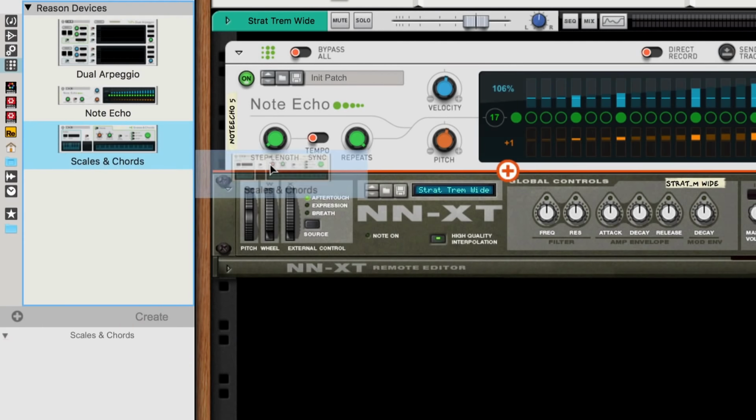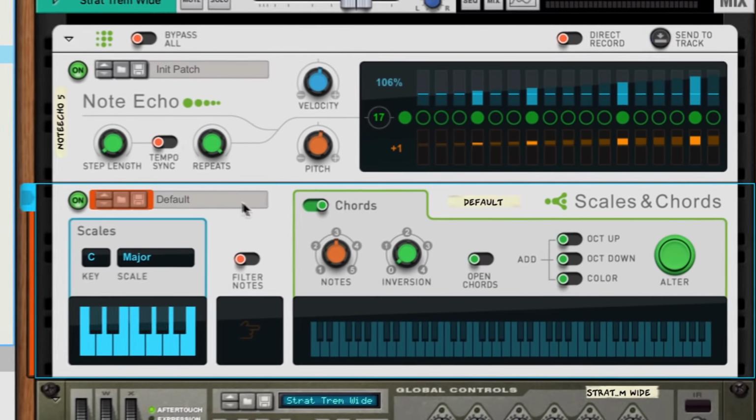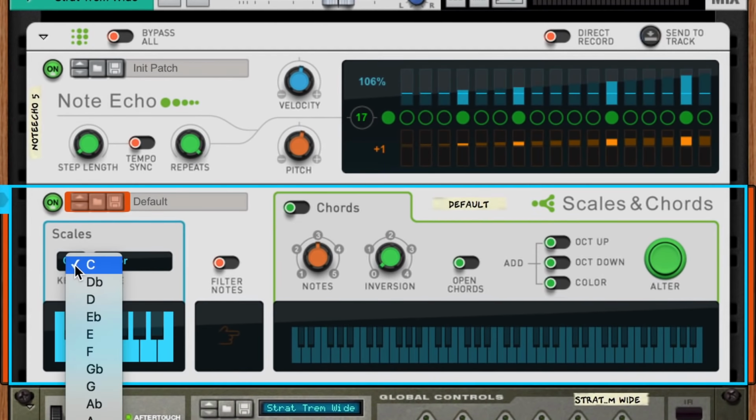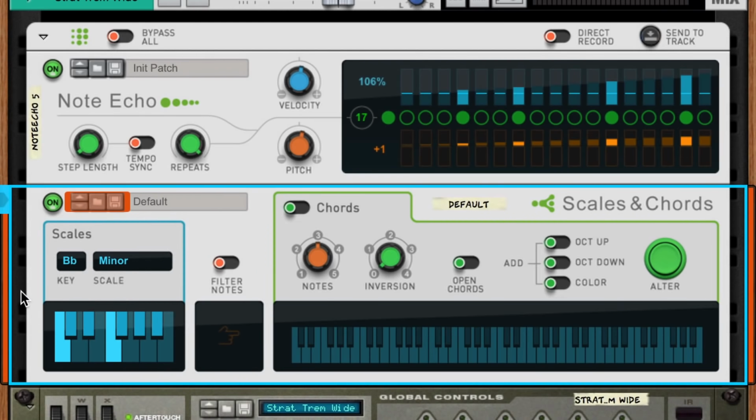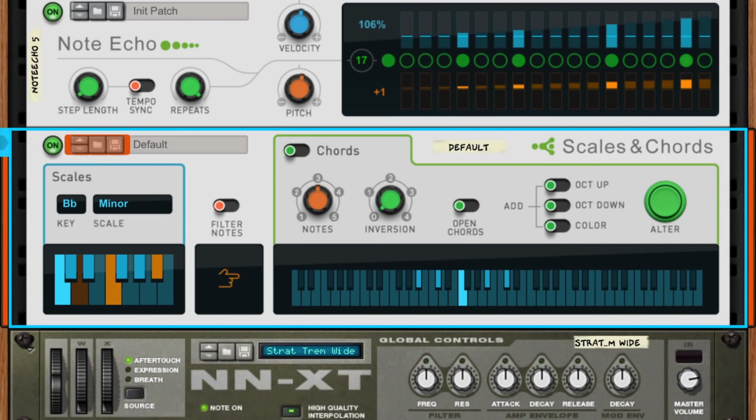We can add a Scales and Chords player underneath our note echo. Disable the chord switch so that Scales and Chords is simply adjusting the strummed notes coming out of note echo to our song's key, B-flat minor. And if we change the root note, you can hear the chords stay inside the key of B-flat minor, while still changing to different and diatonic chords.